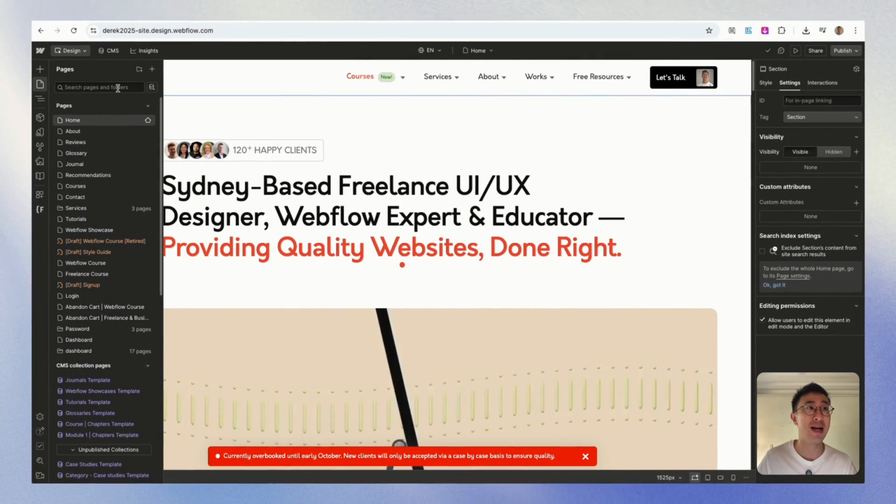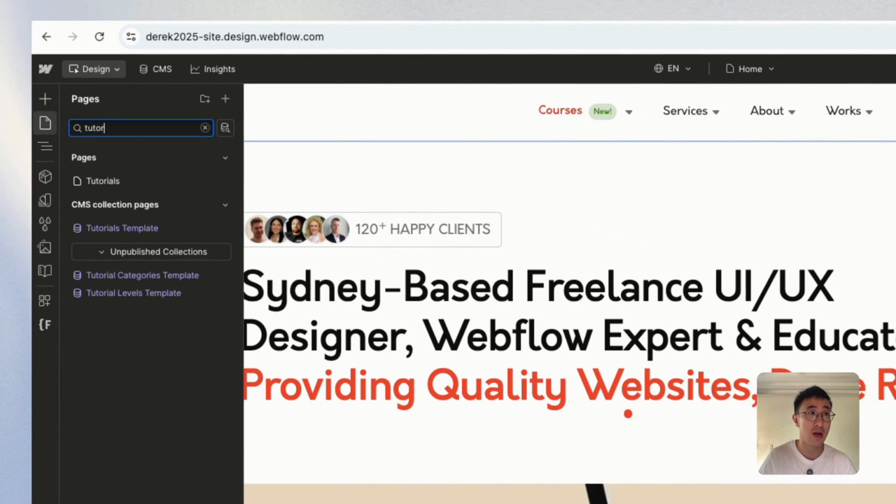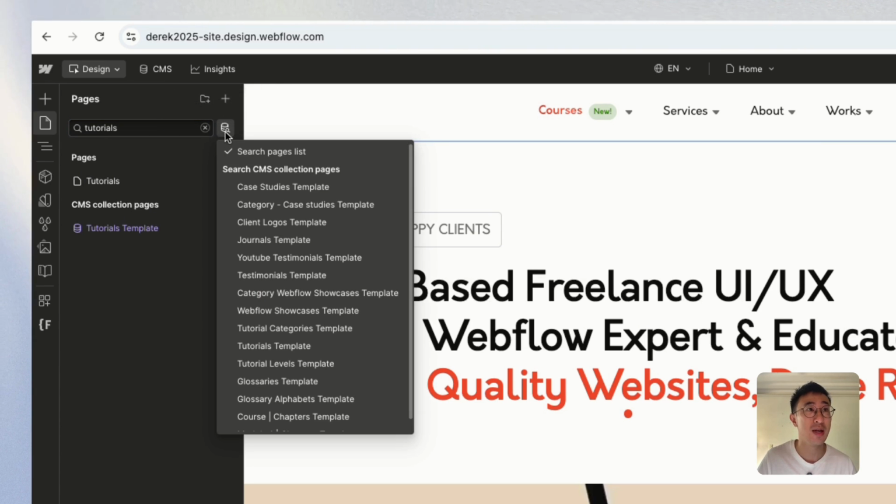Additionally to this, I realized that the search bar right here, you can actually search for CMS pages. For example, I have one called tutorials. So you can see it's searching the pages that are static, and also the collection pages. On top of this, I can actually go ahead and hit this button right here, search CMS collections, and I can go ahead and just search a specific collection. Let's say my YouTube tutorials right here.